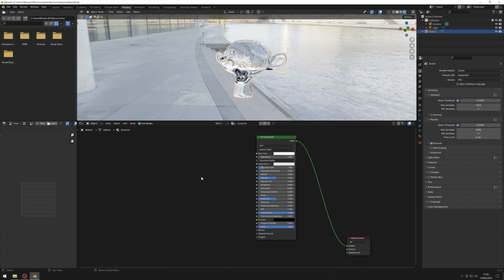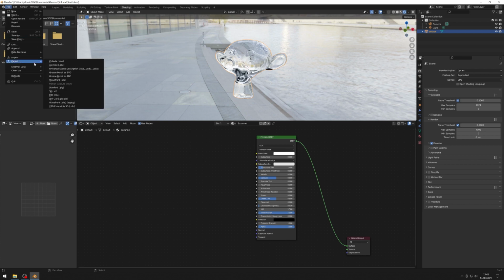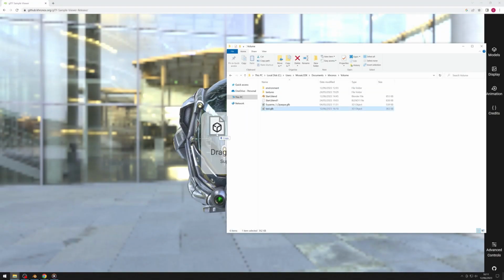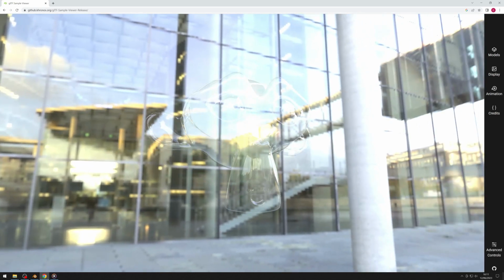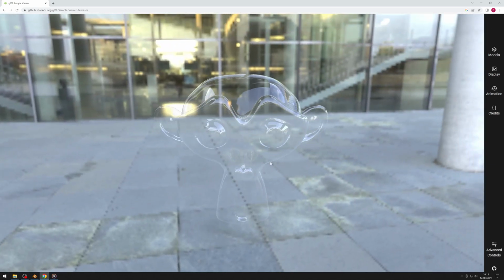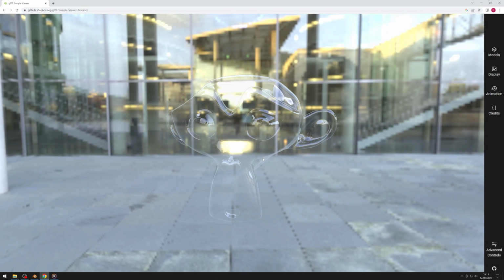To export this model to a glTF file, I'll go to File, Export, and choose glTF 2.0 and overwrite this file called test for now. Then drag it into a viewer. You can see that it is totally transparent, and if we look at the model over a background, we can see that there is no distortion of the background within the model, so that it looks ghostly and without substance.